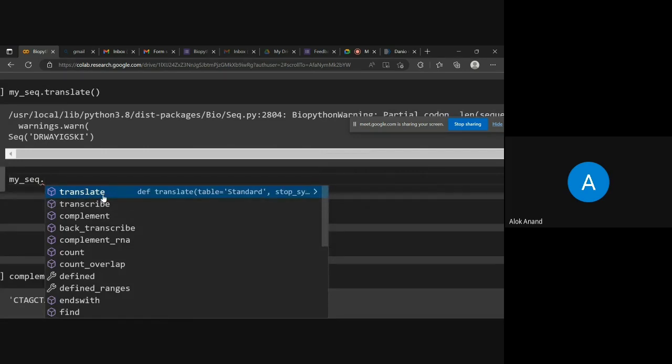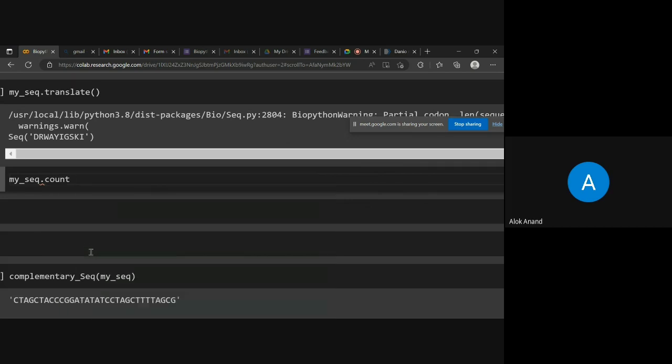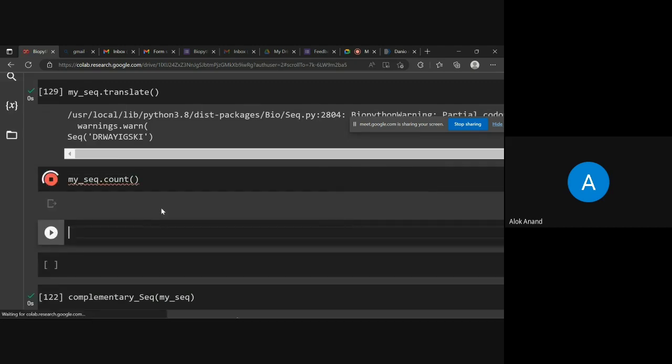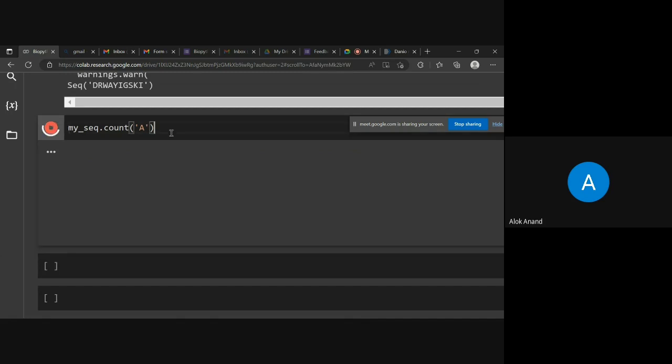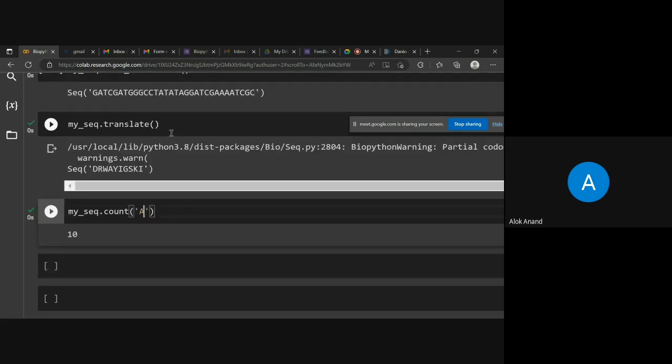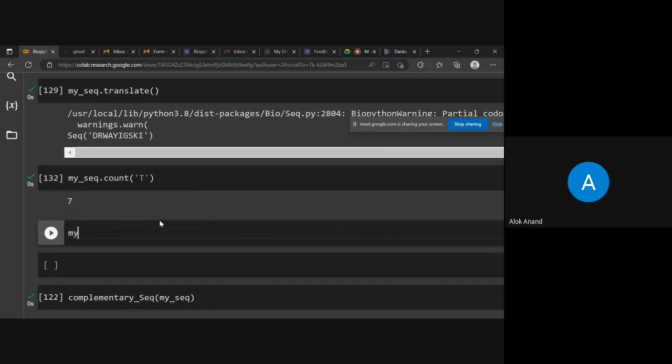Translate is there, transcribe you can easily do, complement you can do, back transcribe you can do easily, translate you can do, complement RNA you can do, count. Let us see count क्या कर रहा है. Count will most probably give the frequency of each of the nucleotide. Okay, so count, you need to pass the amino acid like nucleotide for which count you want. See, so you just need to give the codon name like not codon basically like क्या कहते हैं nucleotide. It will return you the count. Okay guys, so this also we have covered in the last class. कि count कैसे find out करते हैं.